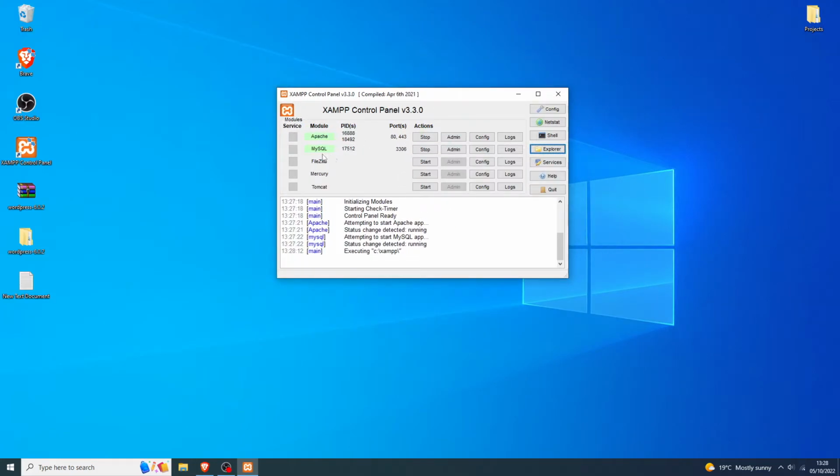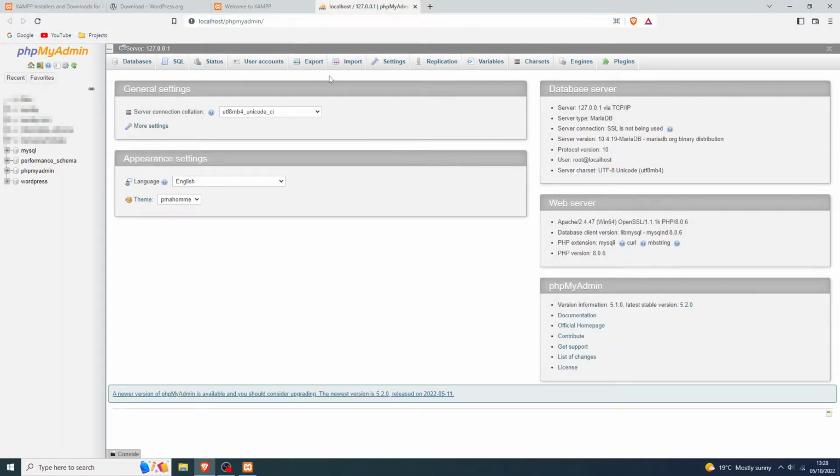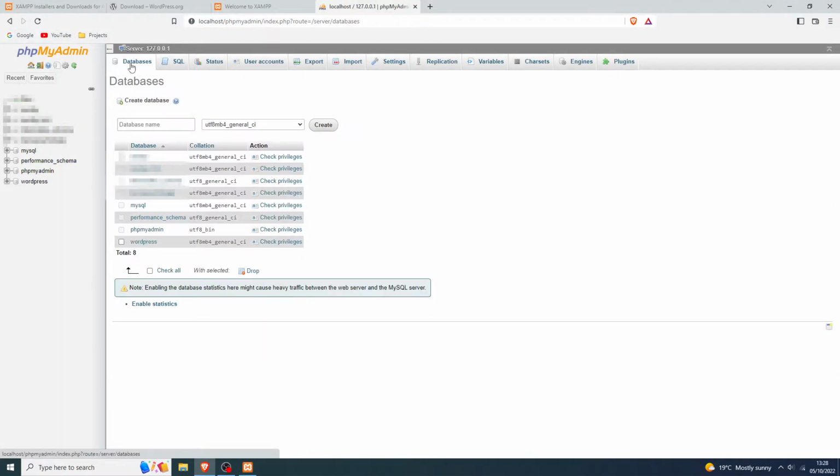And now we need to go to phpMyAdmin. So you press on admin in the MySQL module. You press databases. You will add the name, you can add whatever name you want, but I will add test website. Create.